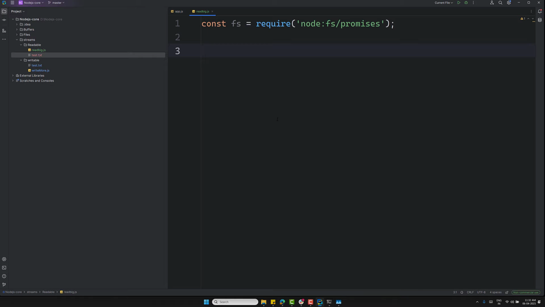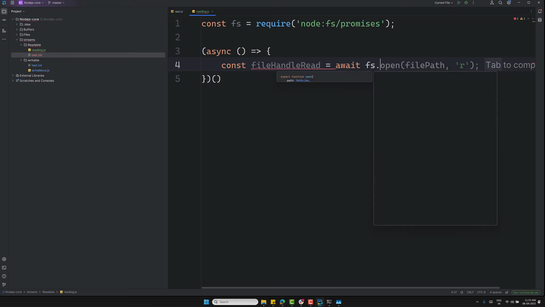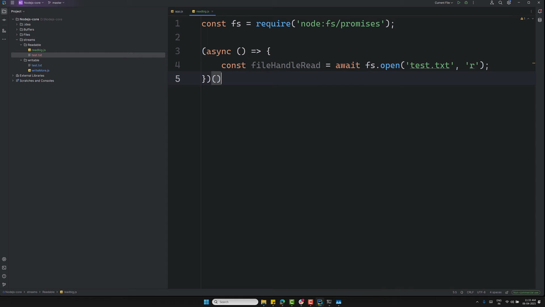Now we have a test.txt file and I need to read it. How can I read this file? First, let's create an immediately invoked async function. Here I write const fileHandleRead = await fs.open, and I open the test.txt file which I am trying to read. We are opening the file with a read flag for reading.